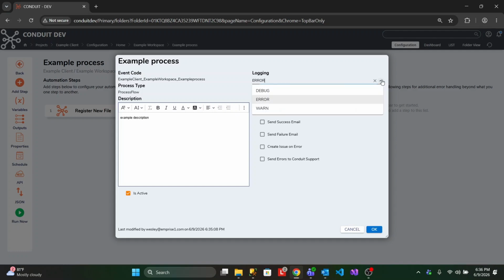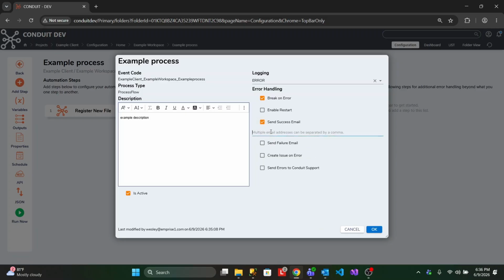The Properties tab will show information about the process. You can update the logging to show more information or less information on each run. You can enable the reset, send an email on success, and add in emails separated by comma, like so, into the provided text box below. The same goes for sending failure emails, creating issues on errors, and lastly, you can send the errors to Conduit support by clicking the last box.